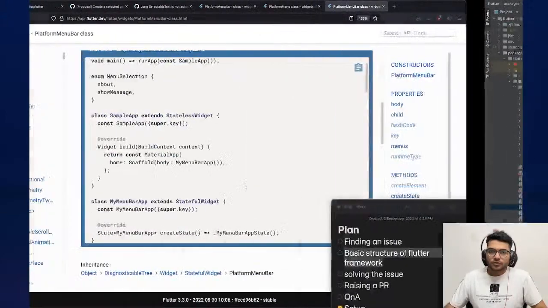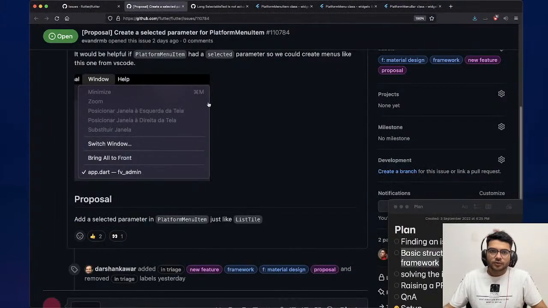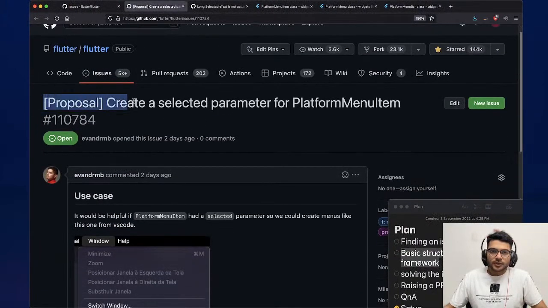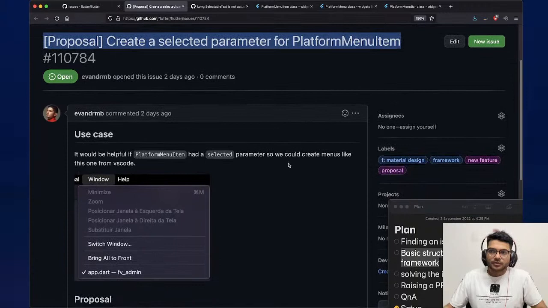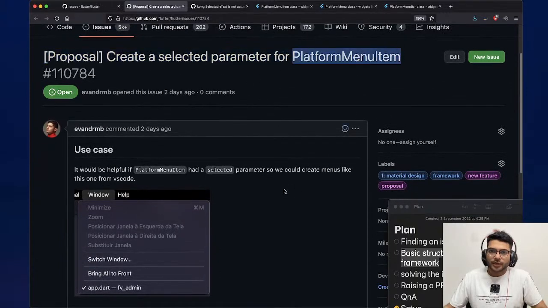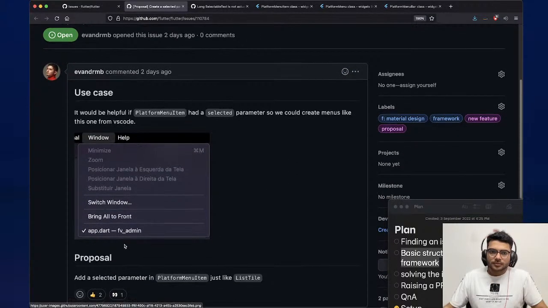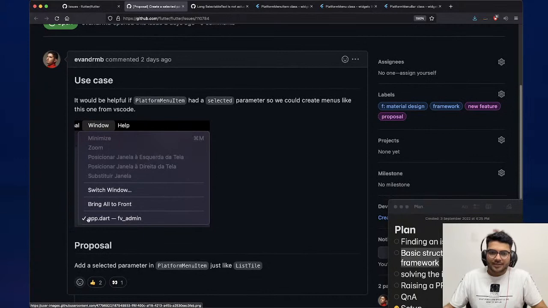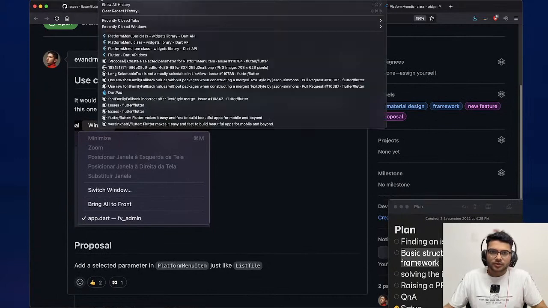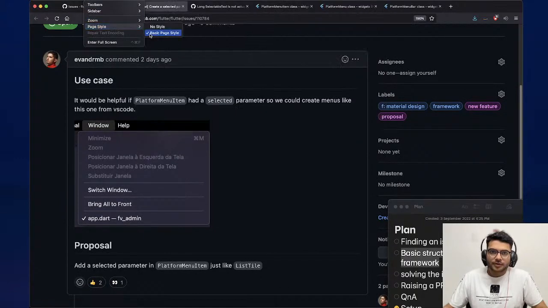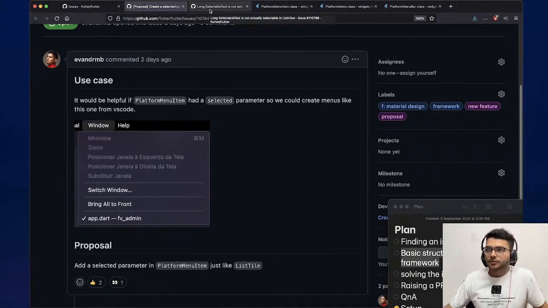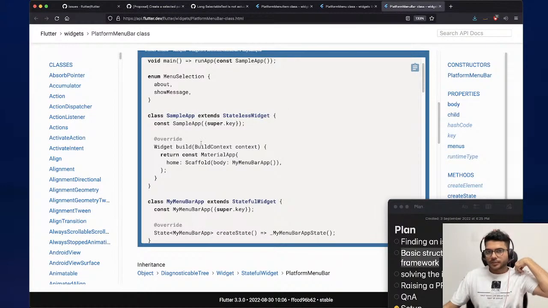For folks who are new, we are trying to work on this issue, that's to create a selectable parameter, add a selectable parameter to platform menu item. So we are just trying to see how to add this check mark. You may notice that we get this check mark here in macOS. So we're trying to introduce that in Flutter because macOS already supports it anyway. Yeah, so we need to add that check mark.